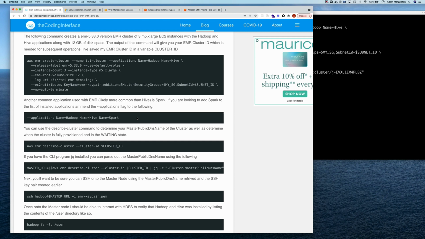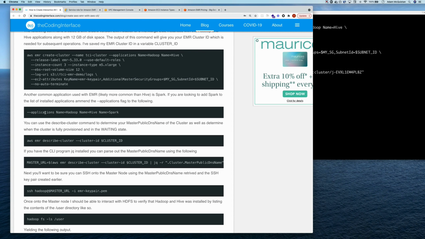All right, so another thing worth calling out here is, there are dozens of different application types that you can have EMR install when you create your instance. Another really common one is Spark. So if you're after Spark, just add Spark to that line right here, and you'll have yourself a Spark instance up and going. And definitely check out the docs, because there are dozens: Hive, Hue, Pig, more than I can remember.